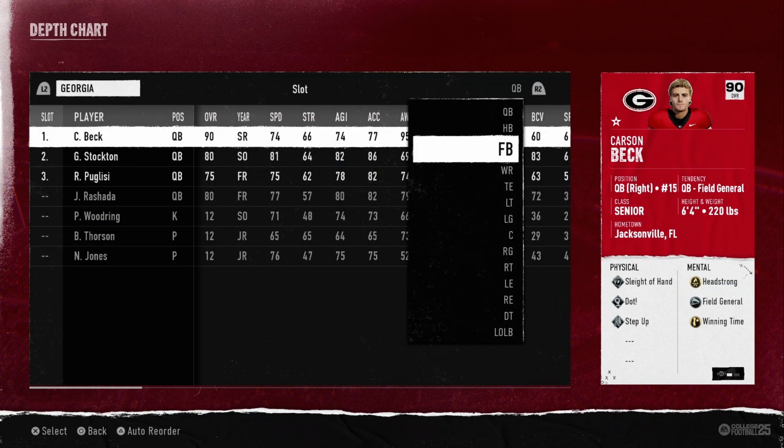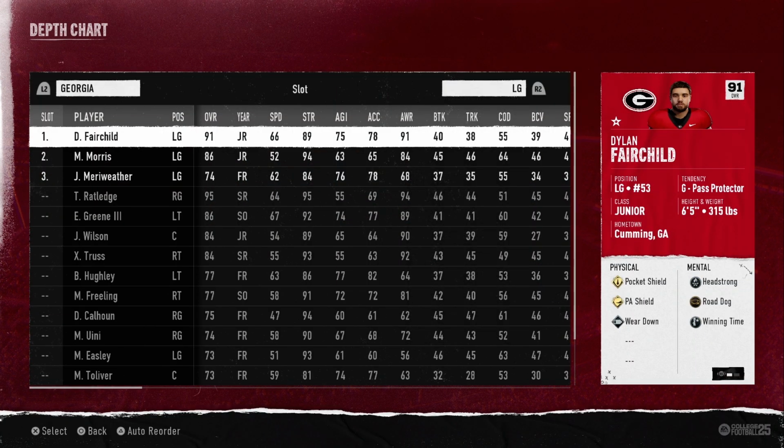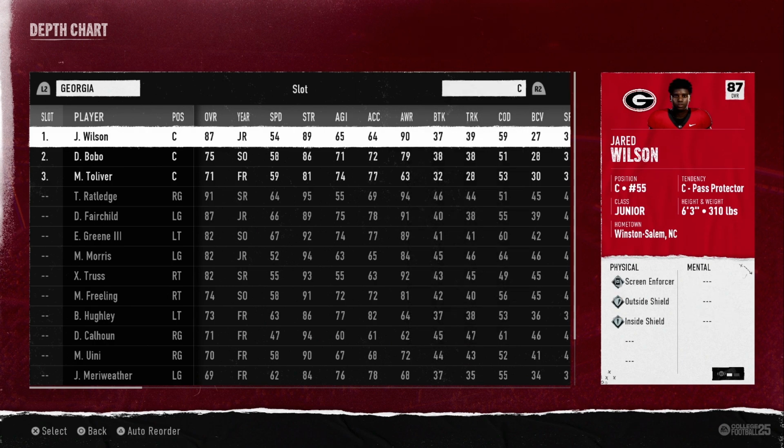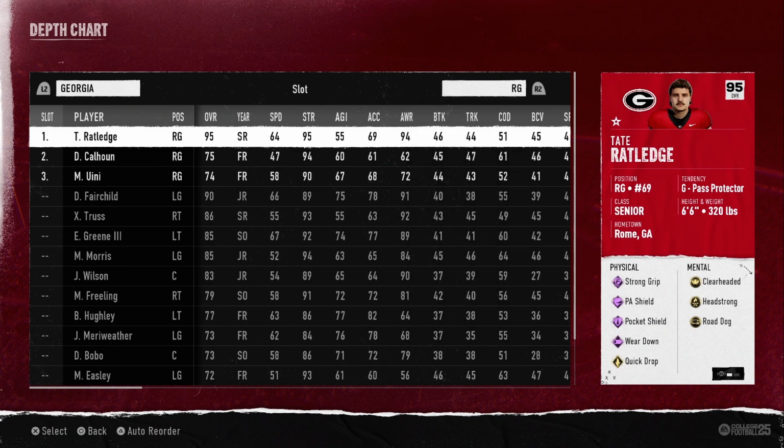To be honest with you, this is where it gets more intense. I don't know if you want to go this deep. I might do a breakdown. Who knows? Let me know if y'all are interested. This is where it gets way more intense. You want to look at pocket shed, PA, headstrong, road dog, stuff like that. Wear down. Who has good badges for this? Ground and pound. Who is good at certain things? Screen enforcer, outside shield, inside shield, and strong grip, PA, pocket shed, wear down, quick drop. There is so much to look for in this situation.